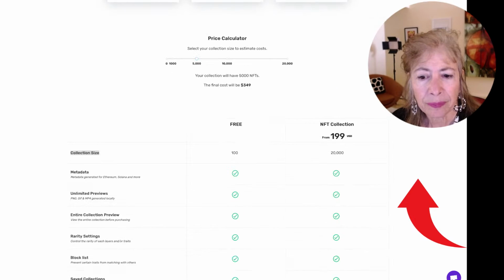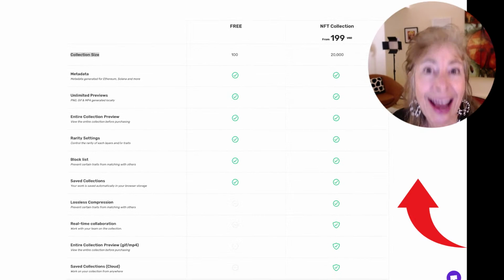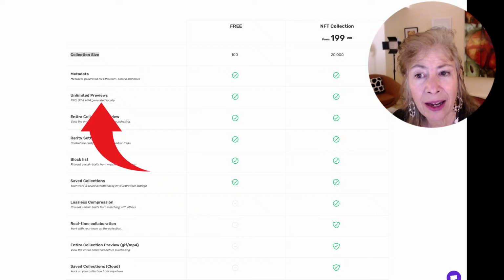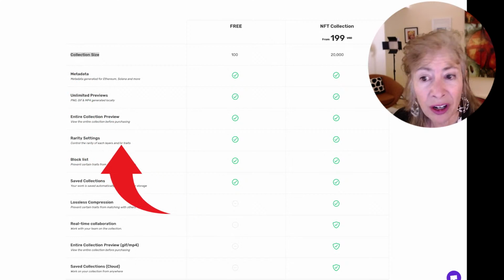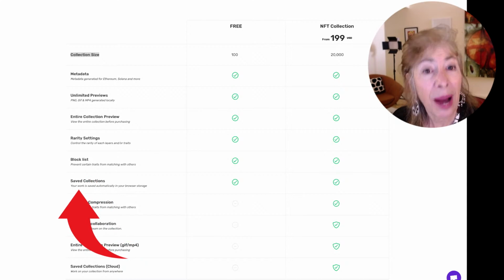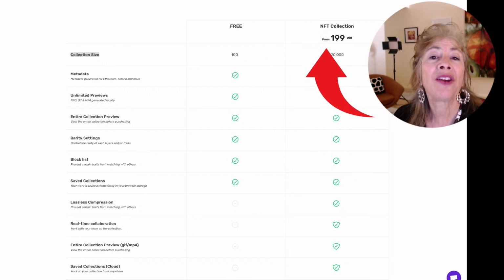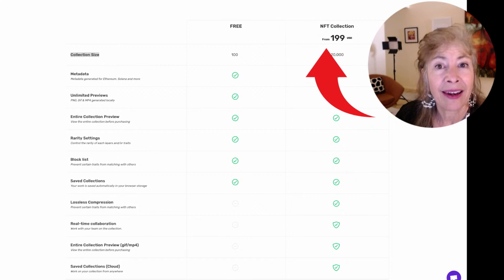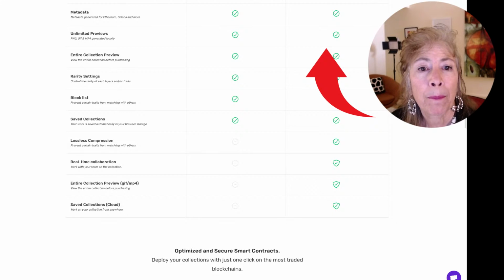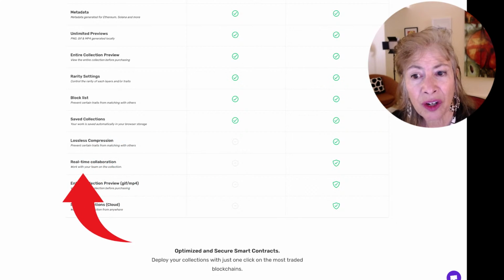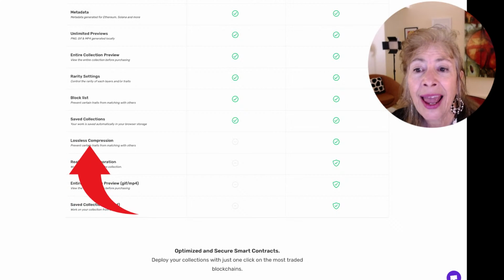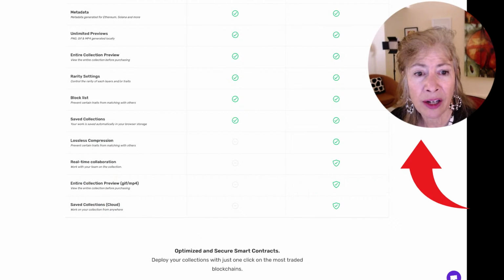And then after that, what do you get from NFT Art Generator? Well, for free, if you're only doing 100, you get metadata, unlimited previews, entire collection preview, rarity settings, block list, and save collections. And that's it. But if you pay for it and you're doing more than 100 NFTs in your collection, you get additionally lossless compression, real-time collaboration. Now, collaboration, remember that you can do this already with Bueno.